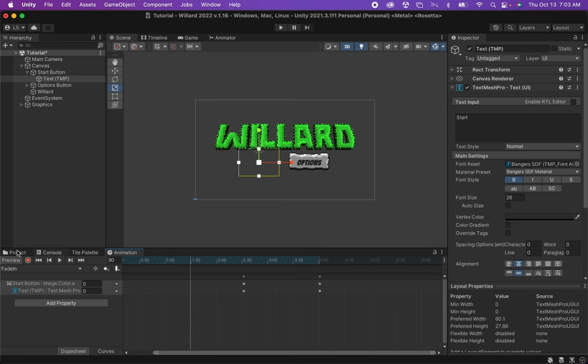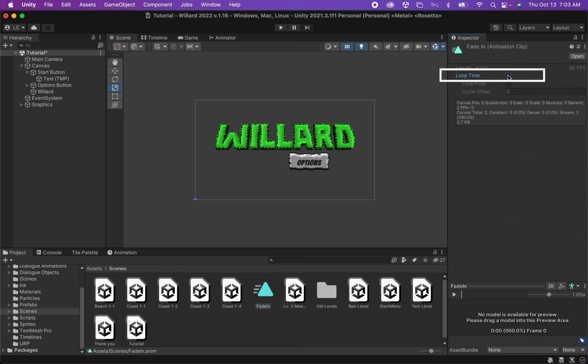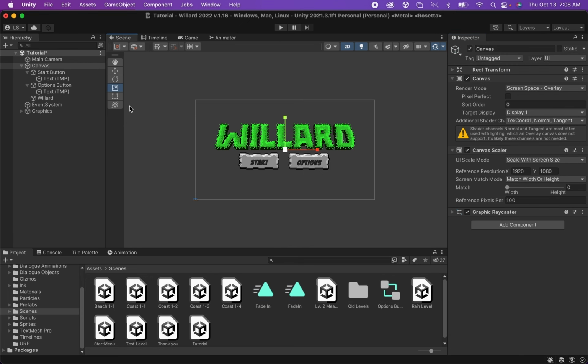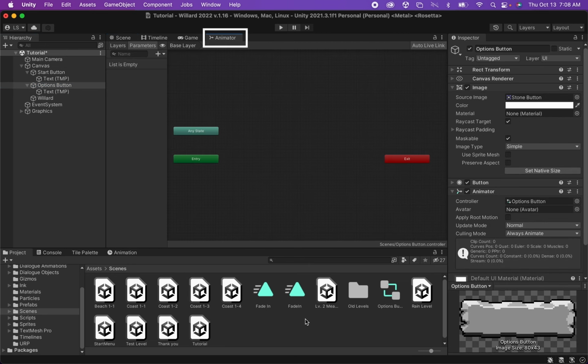Now I'll also want to make sure to take looping off. So select fade in, and turn off loop time so that it doesn't keep going invisible and then reappearing. Now you could set up the other one manually, but additionally you could also just click on Options button, go to your animator, and make sure to drag in your fade in state and set it as a default.